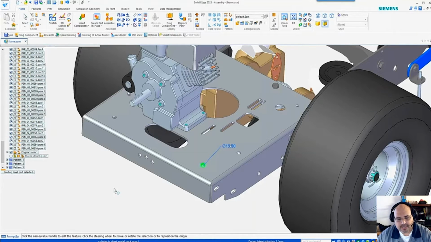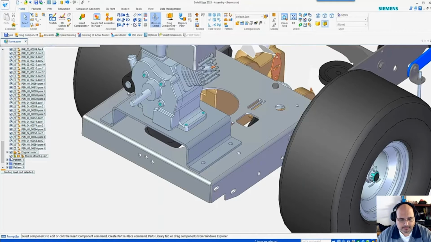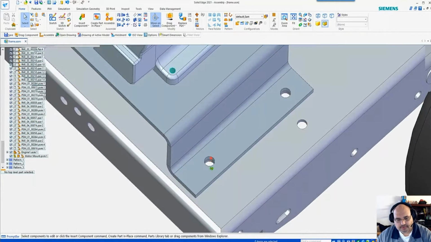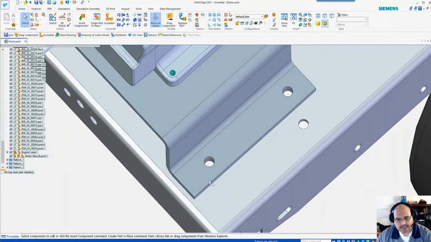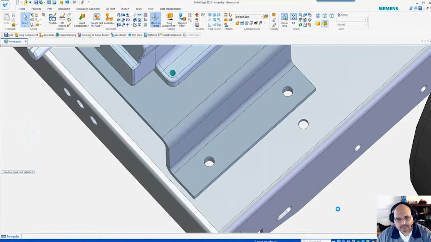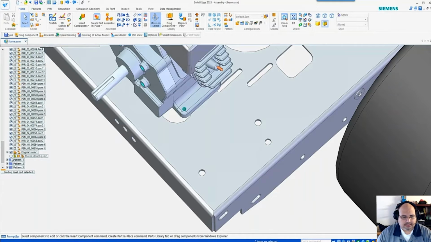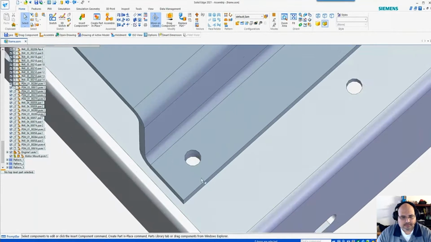If I update that and then display my motor mount over here, you can see that the holes automatically filtered on through. They automatically updated. So now I have some intelligence. I have some automation that's built into the system here. Okay.